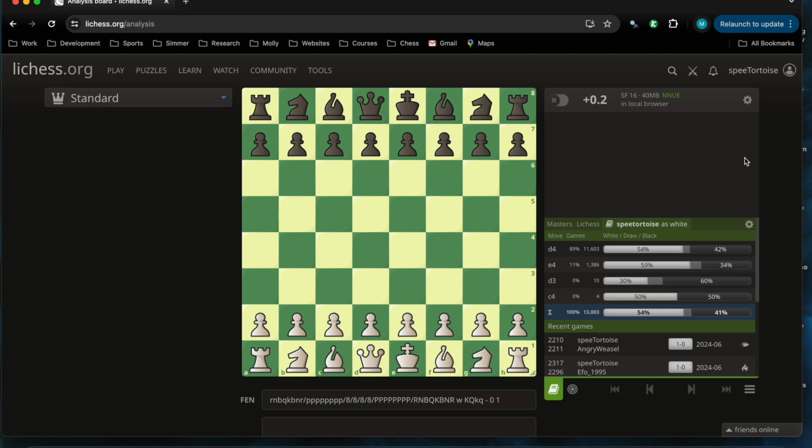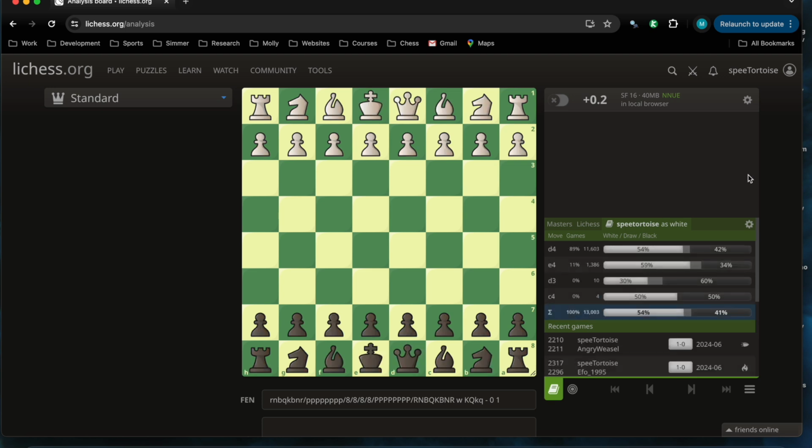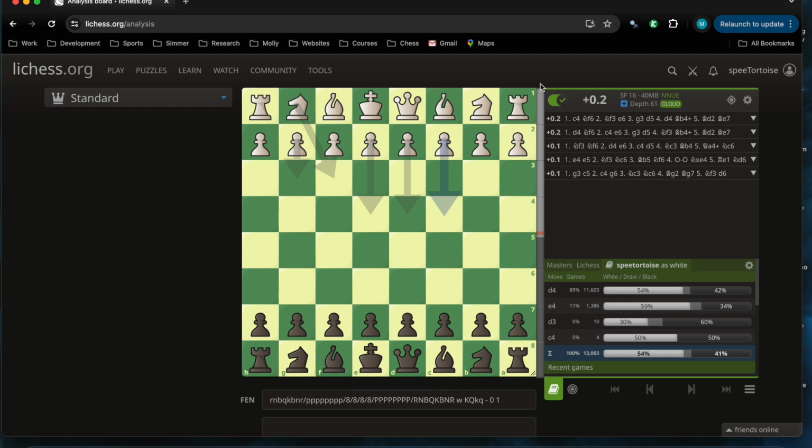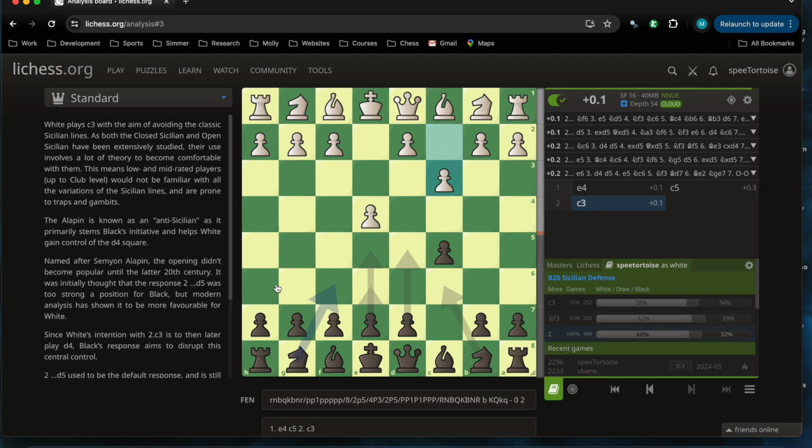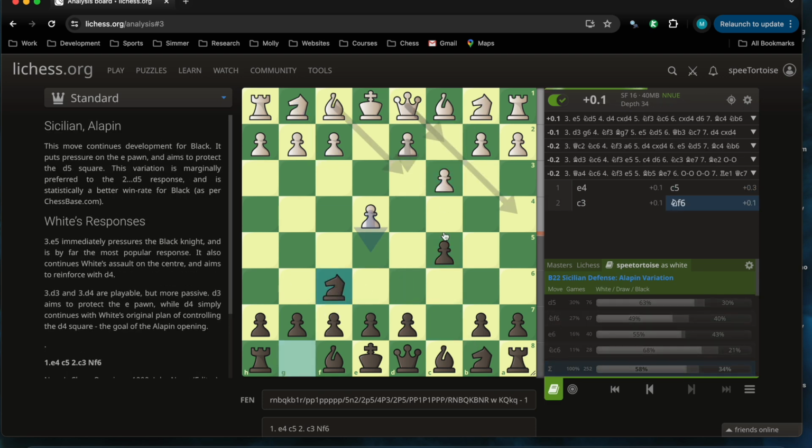Okay, so I'm going to show you a position where I was surprised by the Stockfish eval to some degree. I was looking at an Alpin, from the black side, and I was looking at this knight f6 thing.